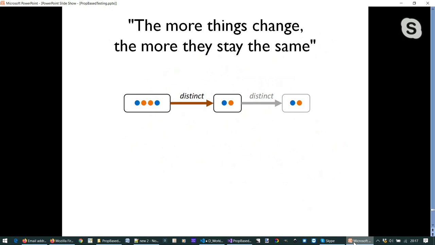And then there's another one, which is when you do something twice, it doesn't change. If you take the distinct elements in a list and you do that again, the second time is the same as the first time because nothing's changed. And if you sort something twice, it doesn't change. If you sort it the first time and then you sort it the second time, the second sorted list is the same as the first sorted list. It doesn't change when you sort it again. So that's another very common one.